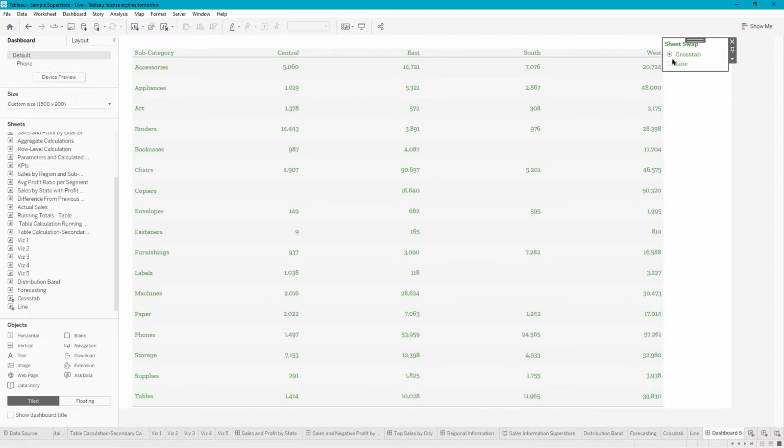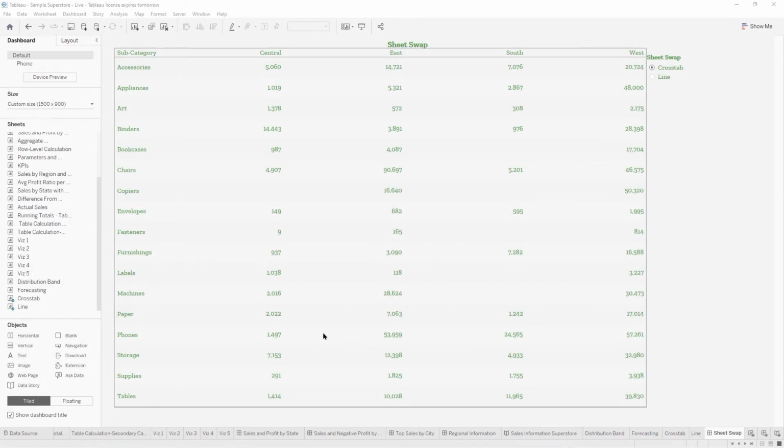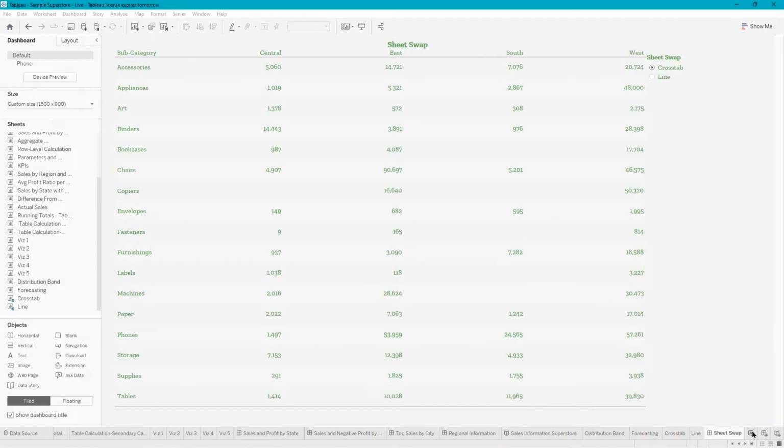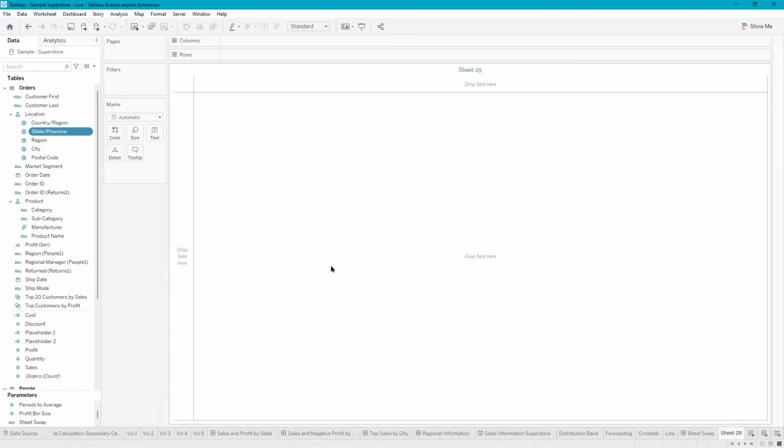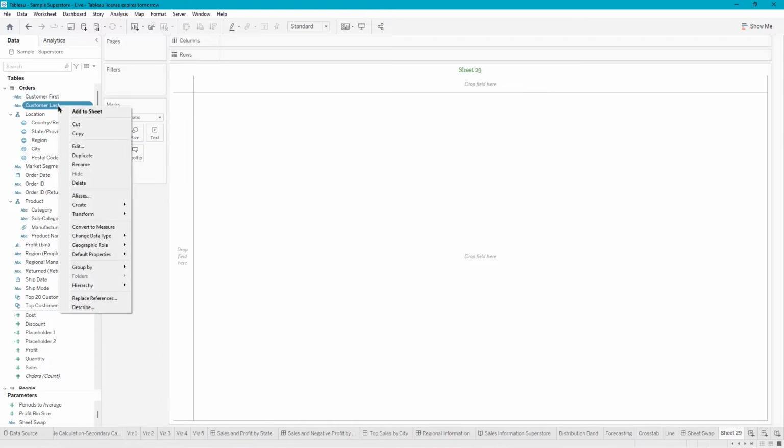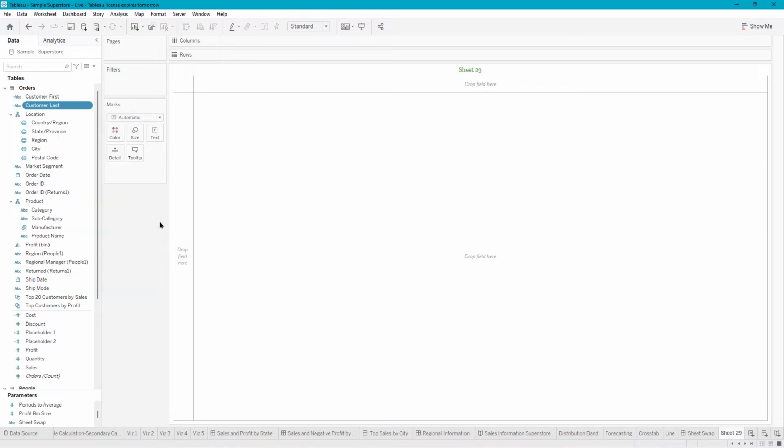Go ahead and name your dashboard Sheet Swap. Why not? And then save your workbook. Let's create a new worksheet so that we can create a set, and you'll see what a set does. So just as a reminder, sets allow you to compare subsets of data. We are going to create a set based off of the customer last name field. And so let's right click on customer last, hover over create, and choose set.